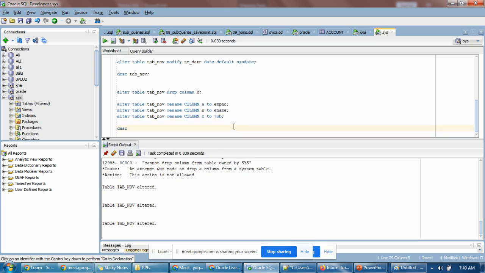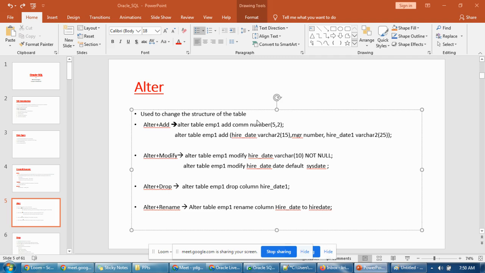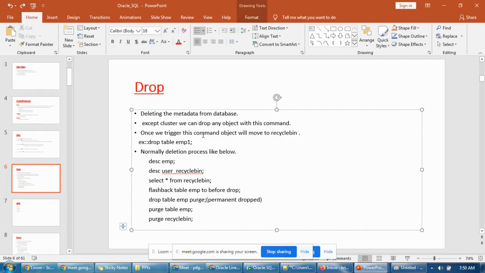Okay, now go and describe your table. Your column names and everything got changed now. Next, drop the table. Okay, drop the table means, I told, right.